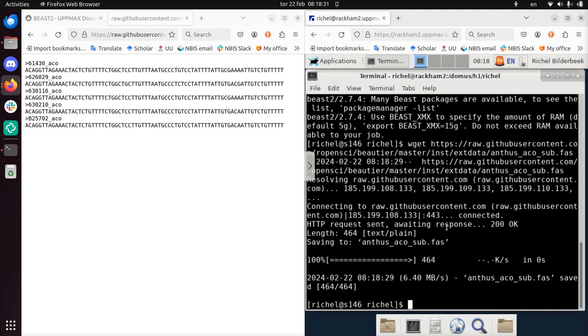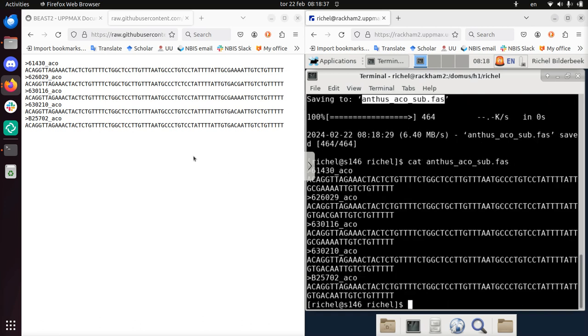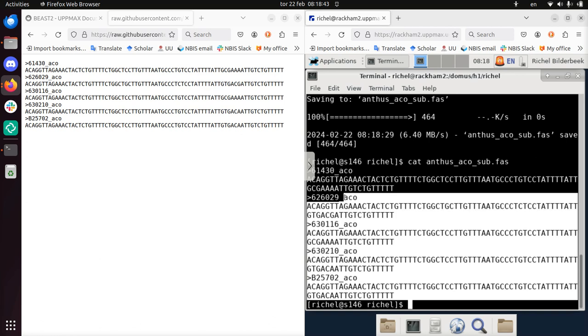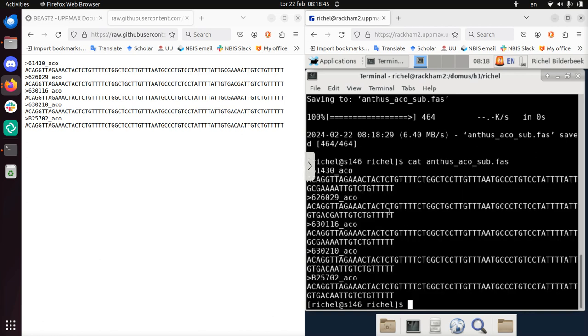And now I have a file called antus-aco-sub.fasta. It's a FASTA file. Now I can just show it to you. This is how it looks. It's the same thing. And you see it's very small. It has only 1, 2, 3, 4, 5 taxa and short DNA sequences. So that will be great.